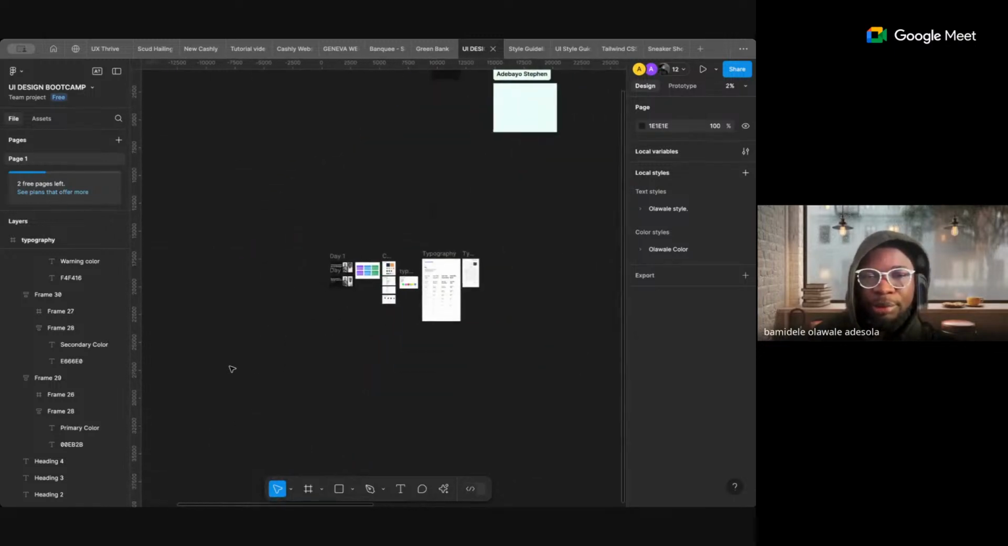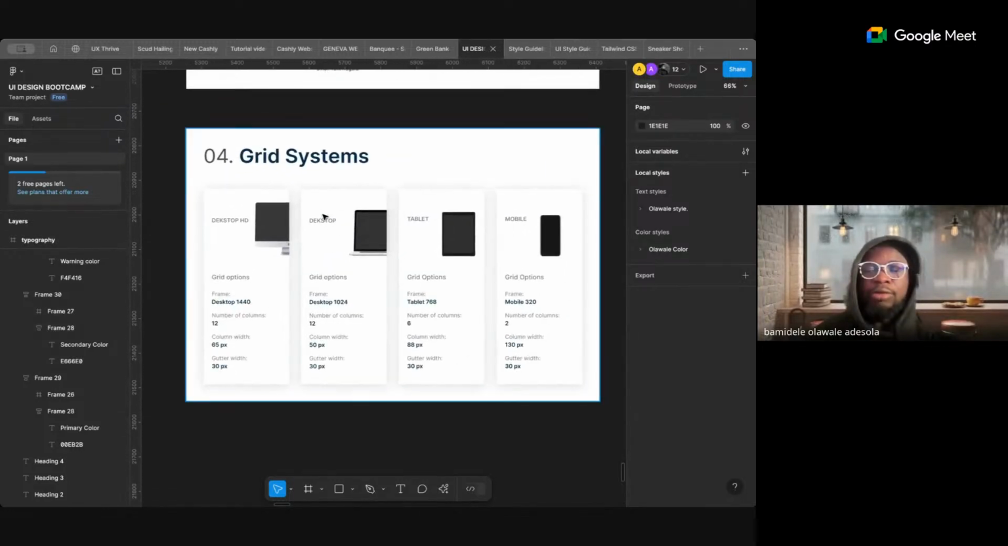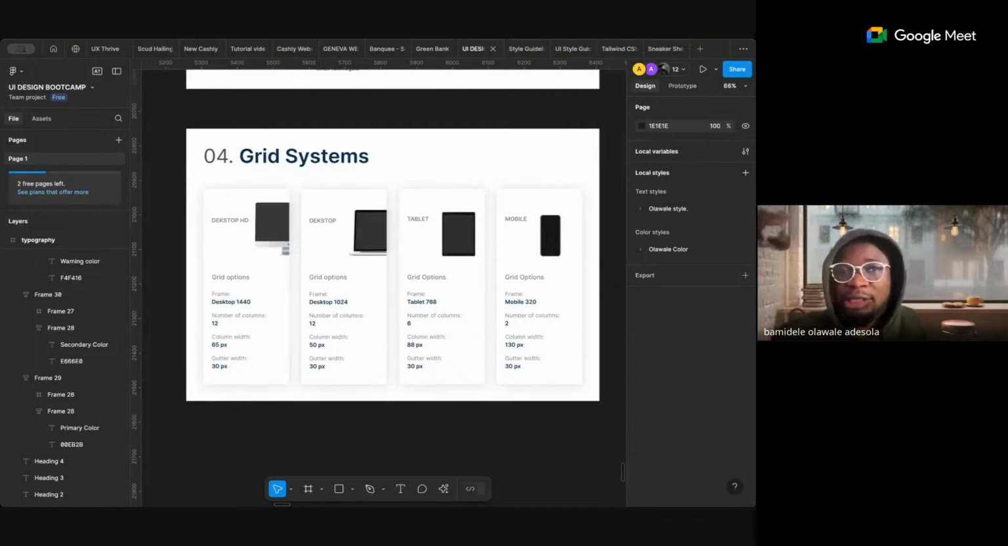Now let's move on. Now we're moving on to our grid system. What is grid? Very, very simple. Grid is what guides your balance in your design. So sometimes when I make comments on some people's design and I say this design is not consistent, the spacing is poor, it's because your grid has a problem.